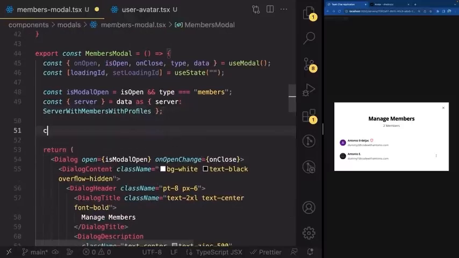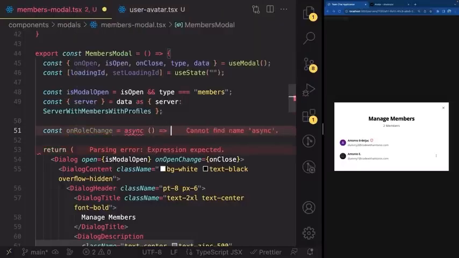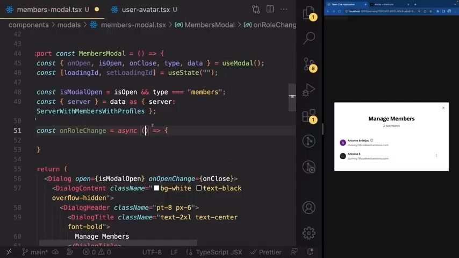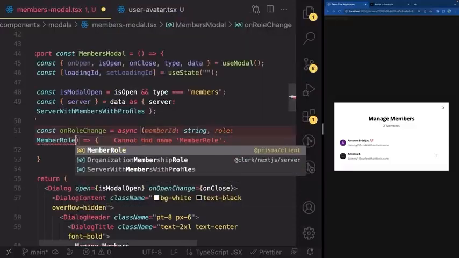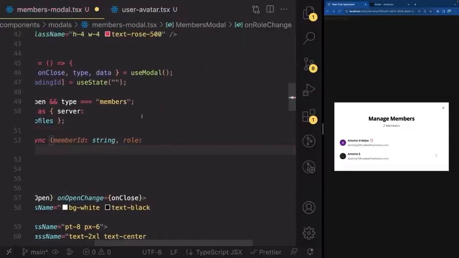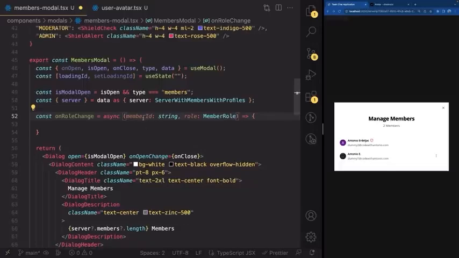And let's go ahead and write const onRoleChange. It's going to be an asynchronous arrow function like this. It's going to accept memberId as its first parameter, which is a string, and a role, which is a type of MemberRole, and you can import that from @prisma/client. So let me just zoom out a bit so you can see the function in one line. onRoleChange, an asynchronous function which accepts the memberId and the role.